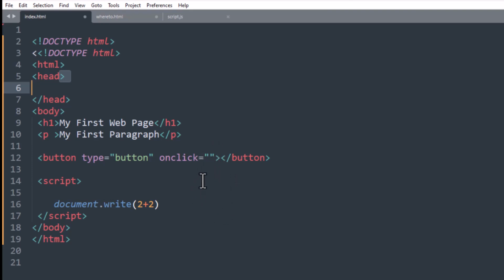We want to put our document.write. Once we click that, we want to write our math operation, 2 plus 1, and we can say "try". That's all. The document.write method should only be used for testing. We don't use this in anything, we just use it for testing. It's going to delete all these element tags.